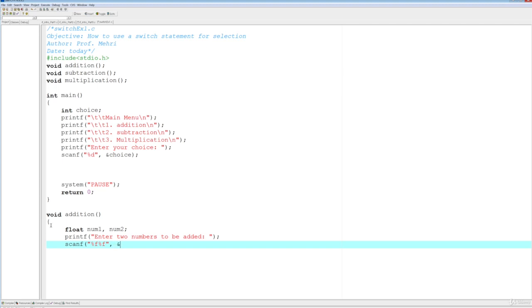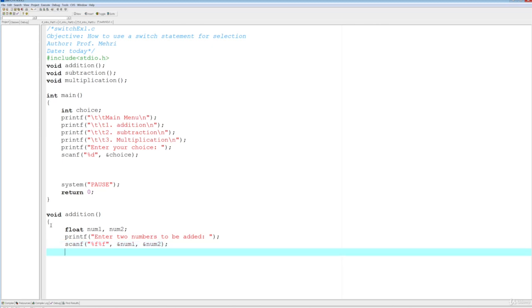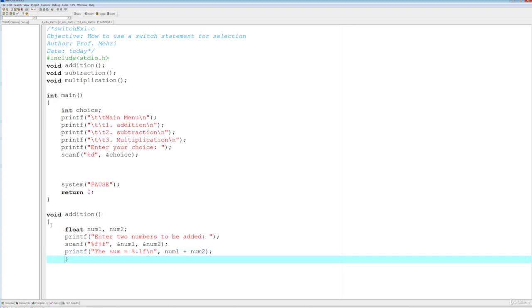And &num1 and &num2. Right? We've done this before where you can enter all the numbers at once, right? Separated by a space. And then you can print the sum equals, and that would be a %.1f, let's say at 1 decimal point precision, \n. And that would be num1 plus num2, right? So we could do something like that, where the addition is done on the spot. Let's close the curly brace. That will be the addition.